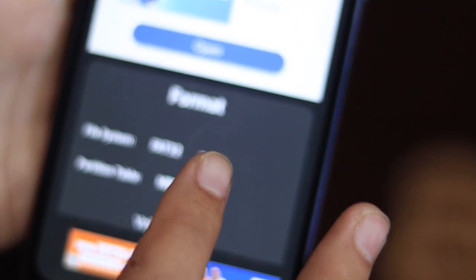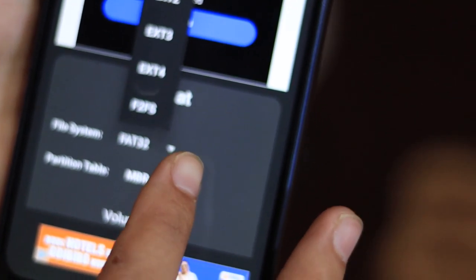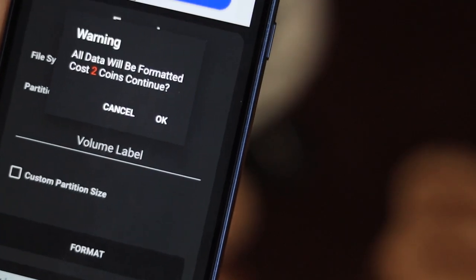Next, I tapped on the option to format USB, and for the settings I selected the FAT32 file system and set the partition table to MBR. And then I clicked the format button, but here's the thing, this app uses a coin system.